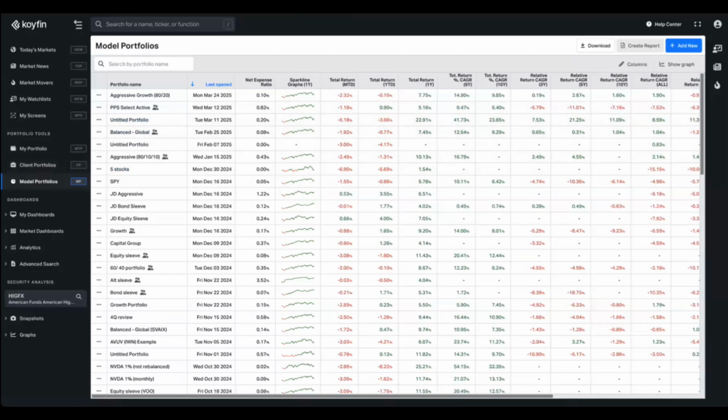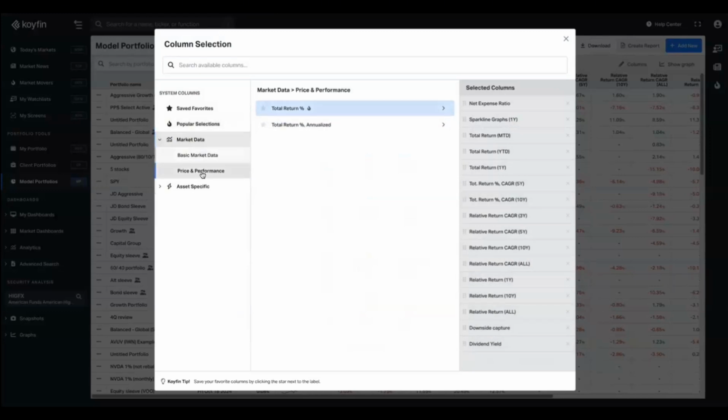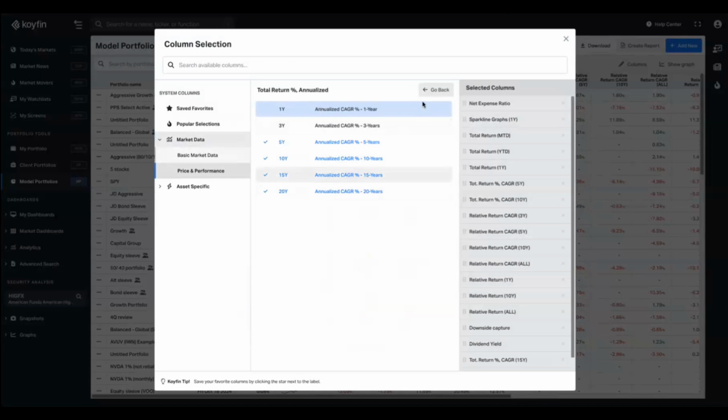In model portfolios, one thing I wanted to highlight is the ability to choose your columns here. We have a ton of columns where you can choose what you want displayed. This is what I have displayed in my columns: I have my relative return, my downside capture, my dividend yield. But you'll have a lot more columns here under price and performance. If you wanted any sort of annualized return over, let's say, the past 15 or 20 years, you can go ahead and select that. Or if you wanted the annualized return, which creates the CAGR for you, you can select that. Before that was the absolute, this is the annualized.